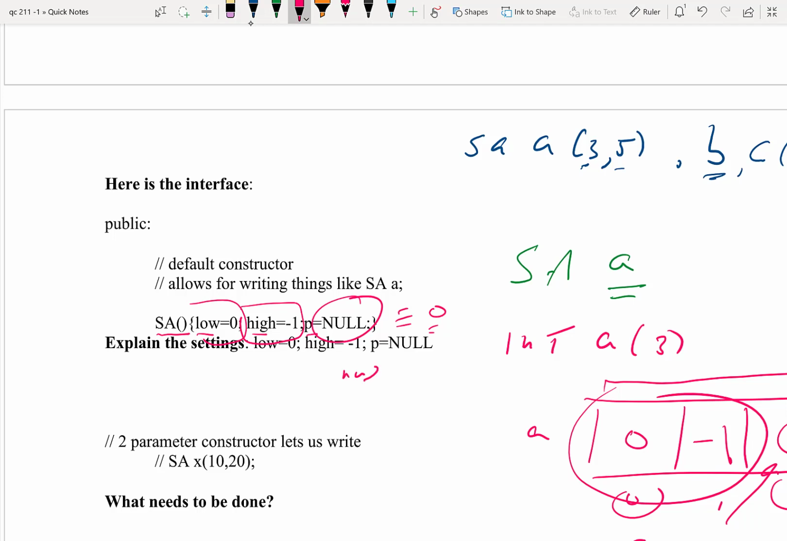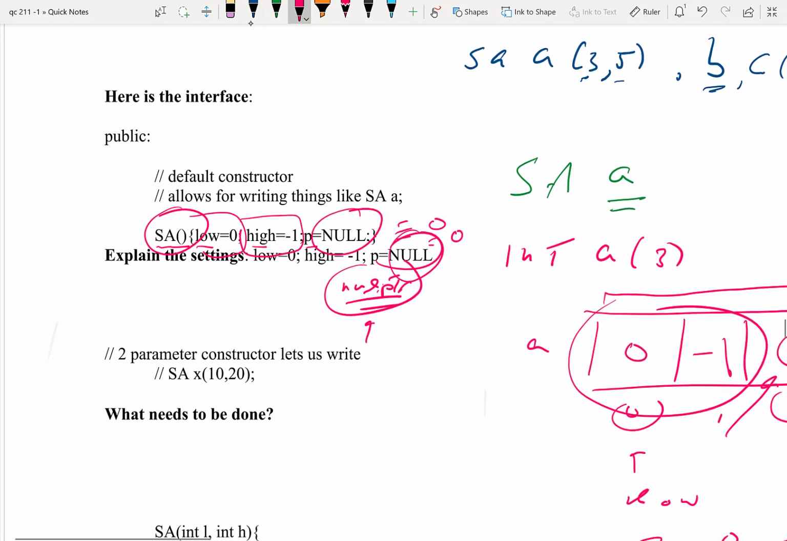And now nullptr is how you say it in modern C++. Right? Instead of null, there's a special constant called nullptr. But null would work as well, and 0 would work as well. Okay, so that is the default constructor. What about the 2-parameter constructor?